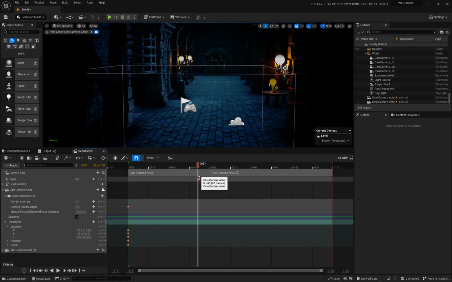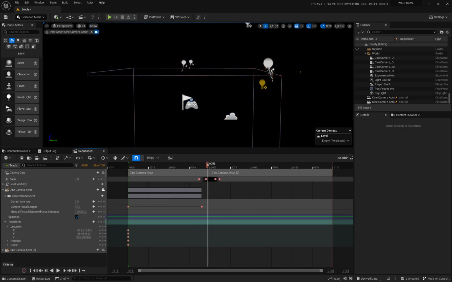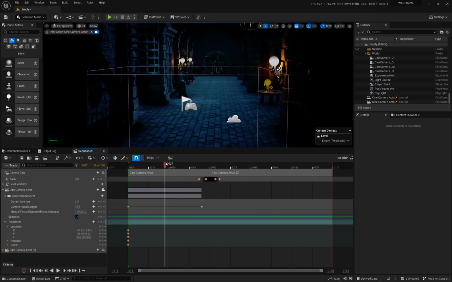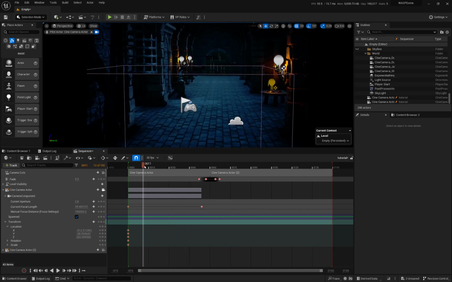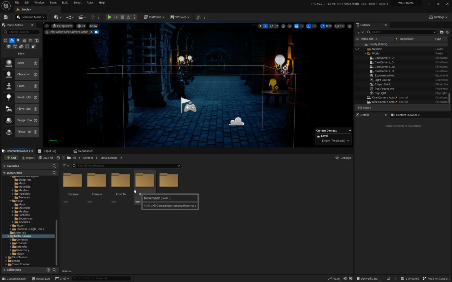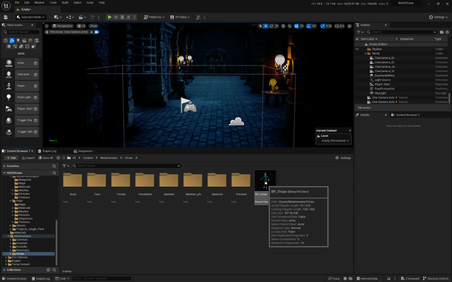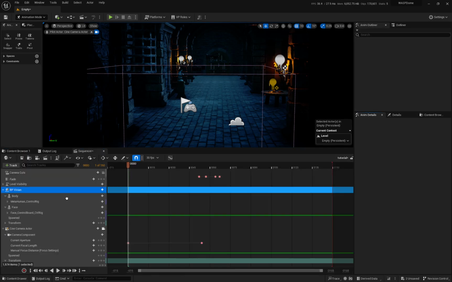But because we want the camera to be a little bit more dynamic, we can add a little bit of movement or the focal length to change a bit to make it a little bit better. Something like this, for example. Great. So now to add the MetaHumans, we can choose any of these. They have a blueprint in their folder, which you click and drag and add into the sequencer.